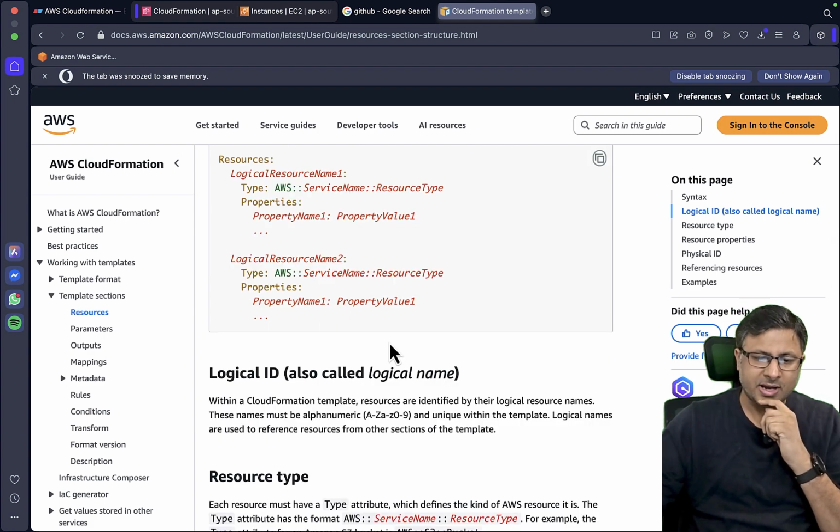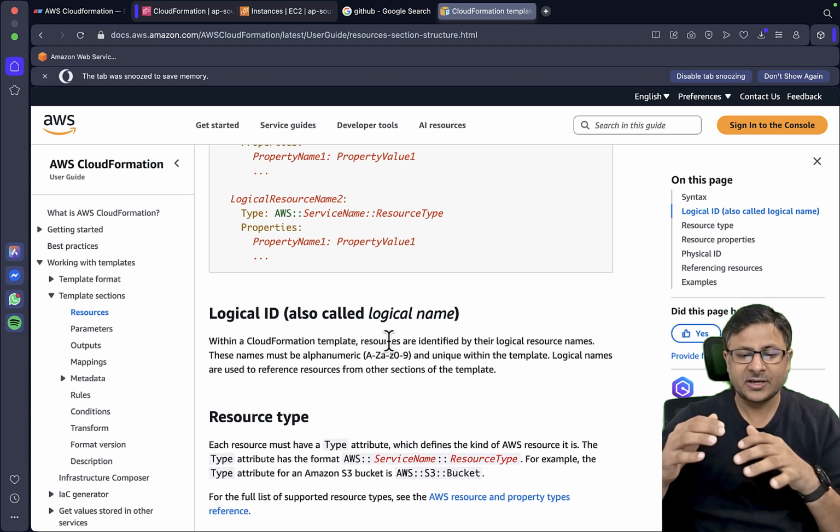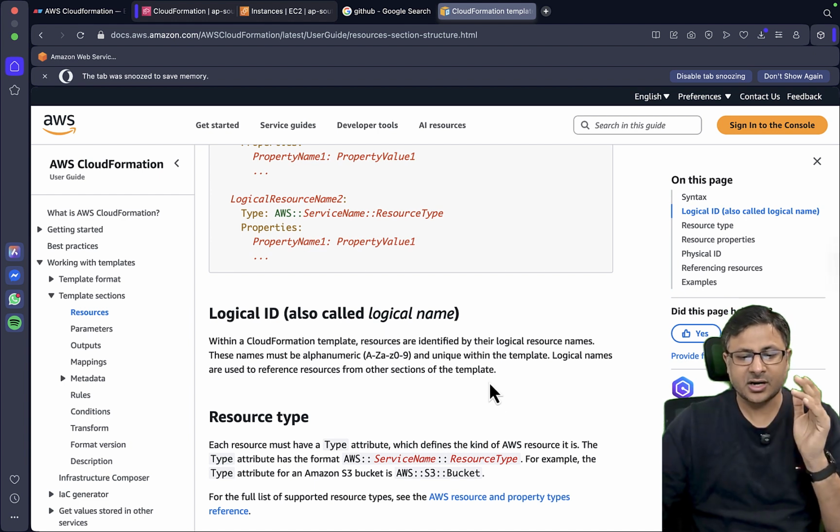So let's go and discuss what the logical resource name is, what the type is, and how we get the properties and those details. Okay. So the logical ID, which is also known as the logical name of a resource. Within a CloudFormation template, resources are identified by their logical resource names, and these names must be alphanumeric. So there are two things.